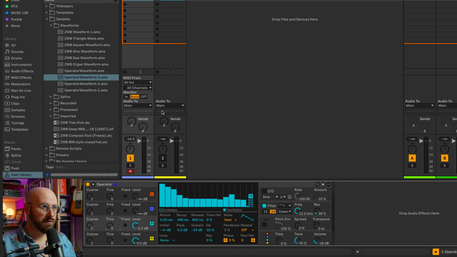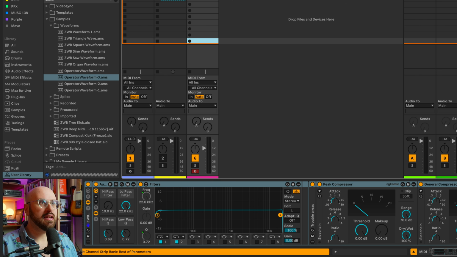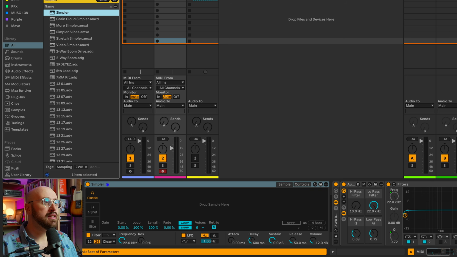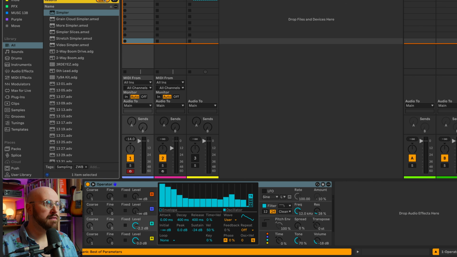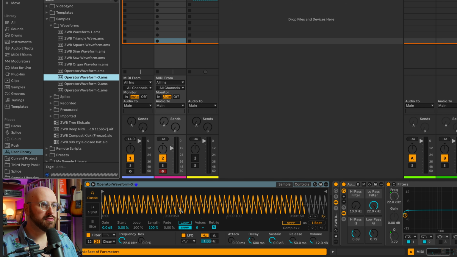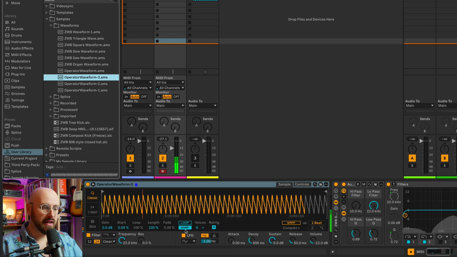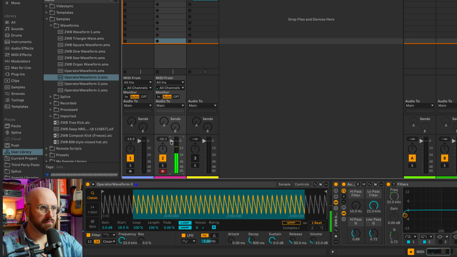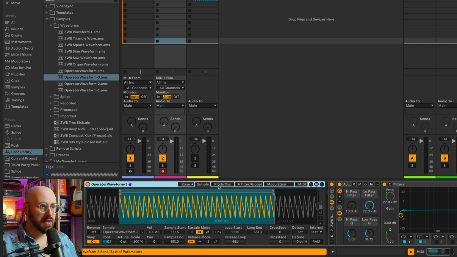But what else can we do with these waveforms? Well, we can go ahead and grab an instance of Simpler, and we can absolutely drop any of these waveforms, which you can find in your user library under samples and waveforms. I've got a few that I've exported here, but you can absolutely drop it into Simpler and use it as an audio file. And if we turn on loop and then engage snap, it's pretty much just a subtractive synthesizer. The other device that we can use it in is Sampler.